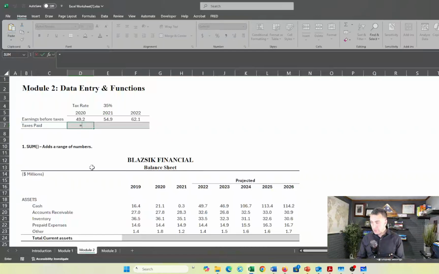So I'm going to take the earnings before taxes, right? And I want to multiply that. So I'm going to hit Shift 8 to multiply it, and I'm going to multiply it times the 35%, okay? And what I want to do is drag this across one time. I want 49.2 multiplied times 35, and I want the 54.9 multiplied times 35, and then 62.1 times 35. And I don't want to do the calculation for all three of them separately.